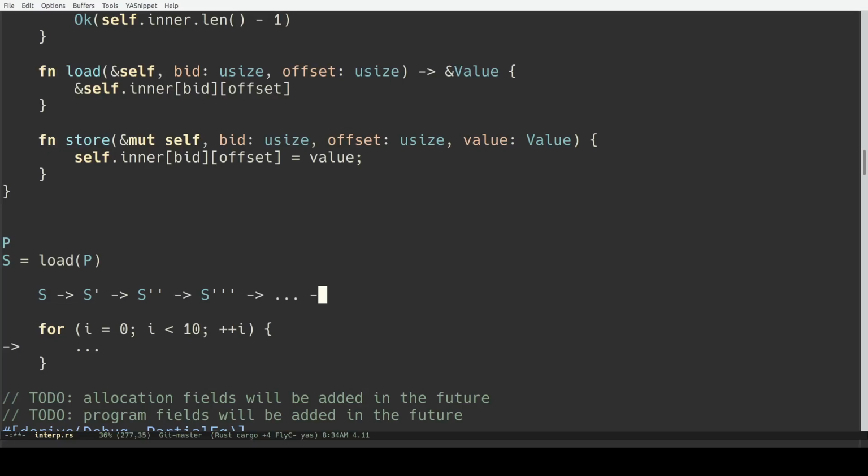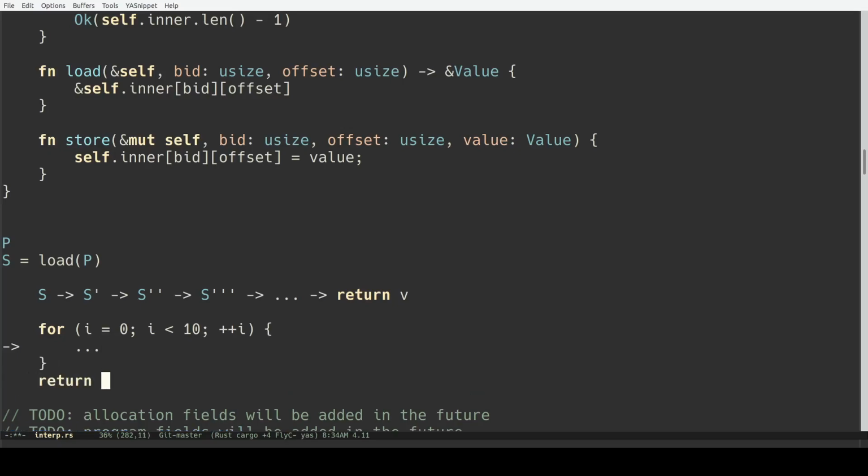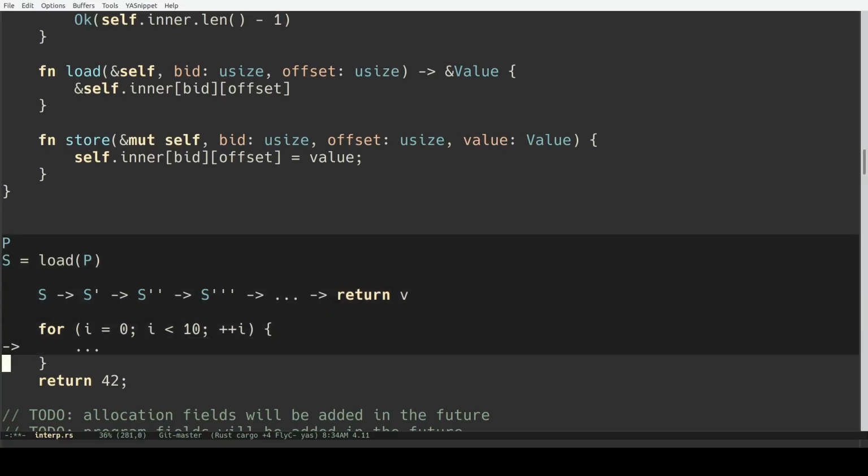And when the execution has ended, and you reach, for example, the end of your program, returning from the main function, then it is going to signal the fact that, oh, I'm returning from this program, and the return value should be this v. So this is basically the basic structure of program semantics.